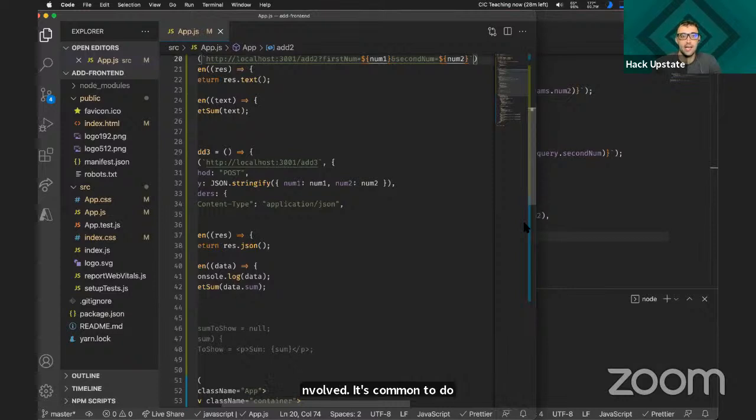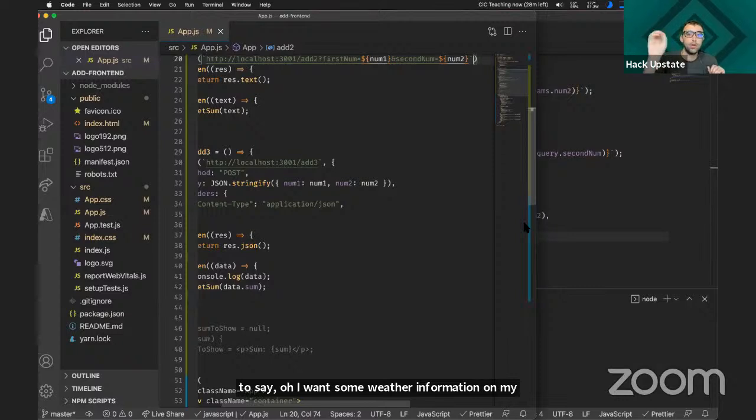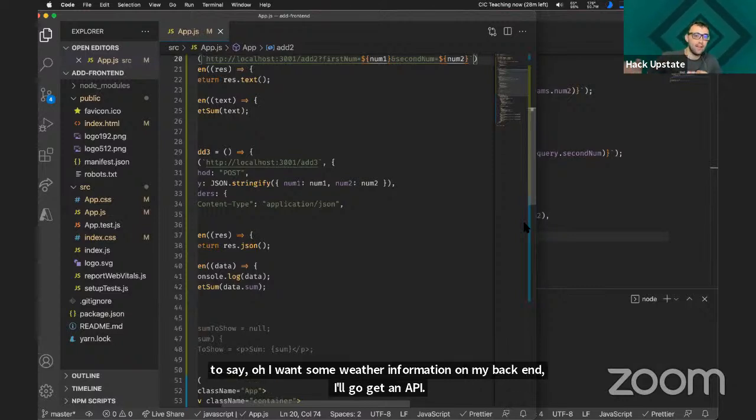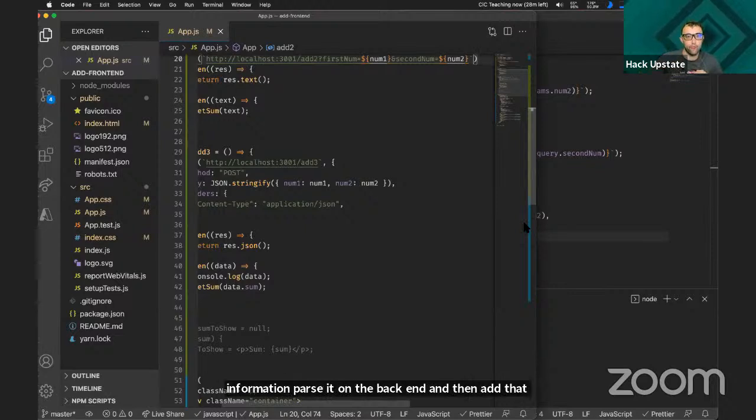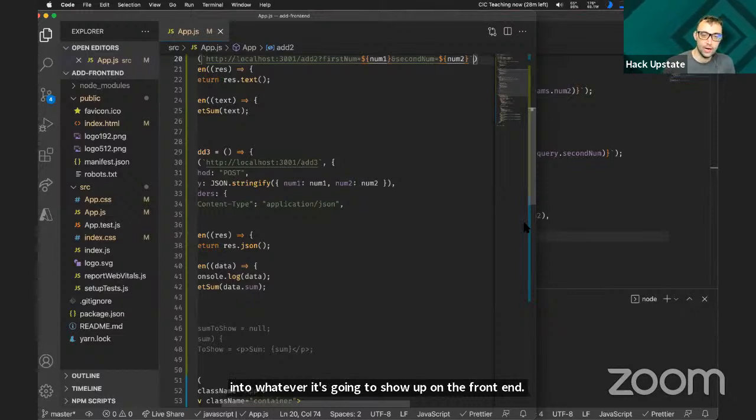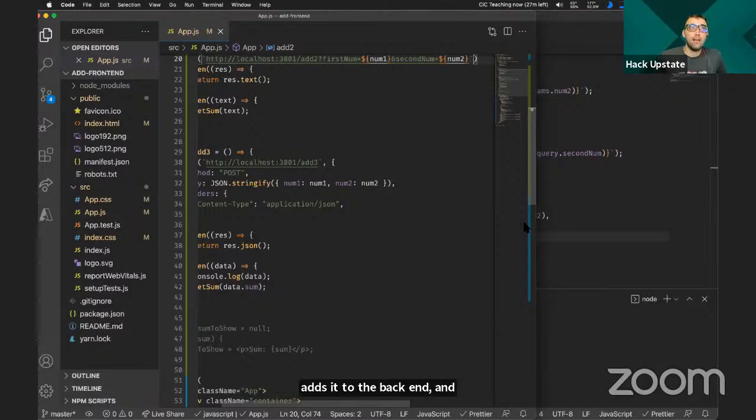It's common for me to say, oh, I want some weather information on my backend. I'll go get an API, go get that weather information, parse it on the back end, and then add that into whatever is going to show up on the front end. And so for a long time, I used a package called Request. Request has been deprecated in favor of newer packages like Axios and a package called Node Fetch, which literally gives you the same exact fetch functionality that you have on the front end and adds it to the back end. And so I have migrated over from Request to Node Fetch for two reasons.